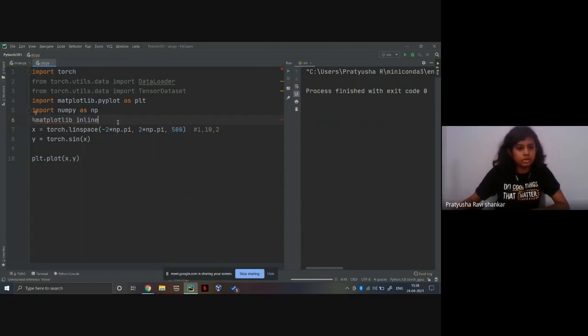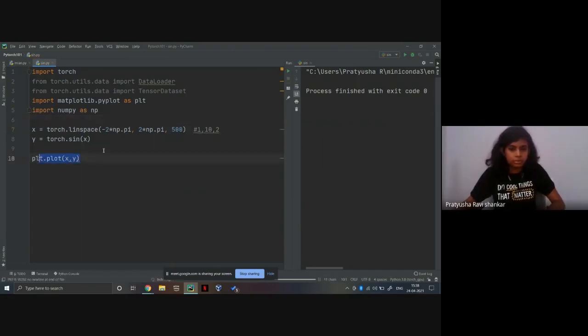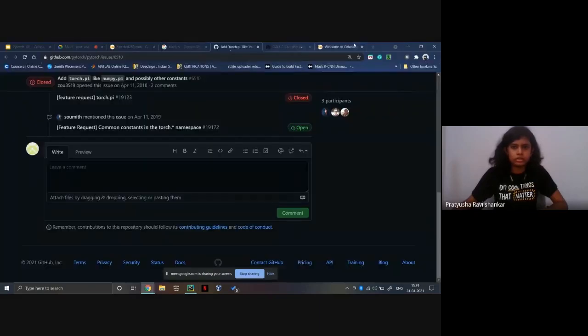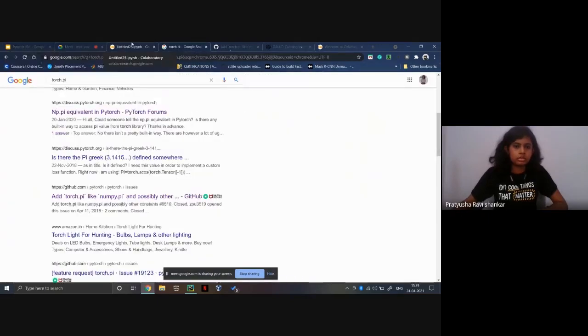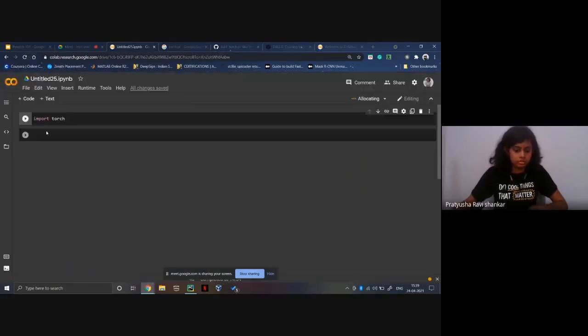Okay, if you do it in a Colab notebook, this should show up actually. It's not showing, but if you plot it in the Colab notebook, it should. So let's just quickly do this here.